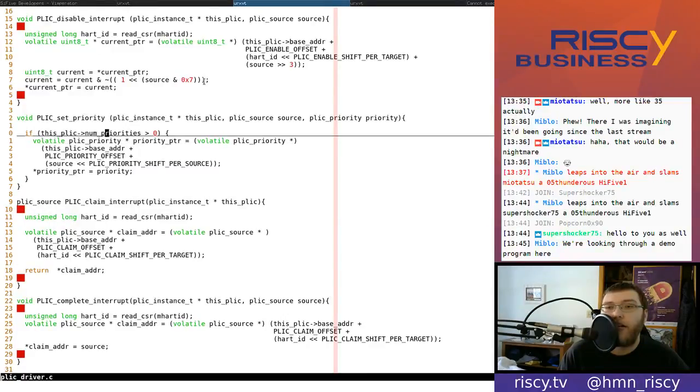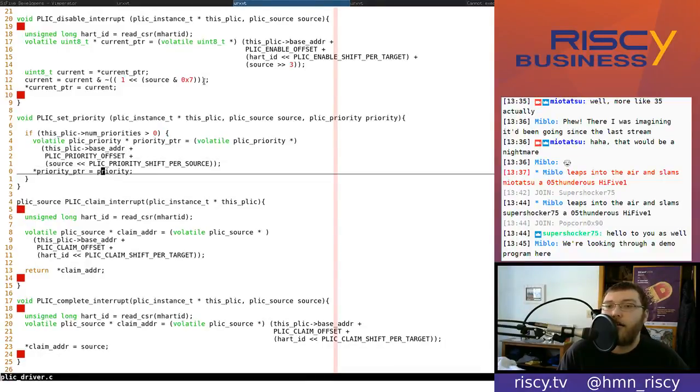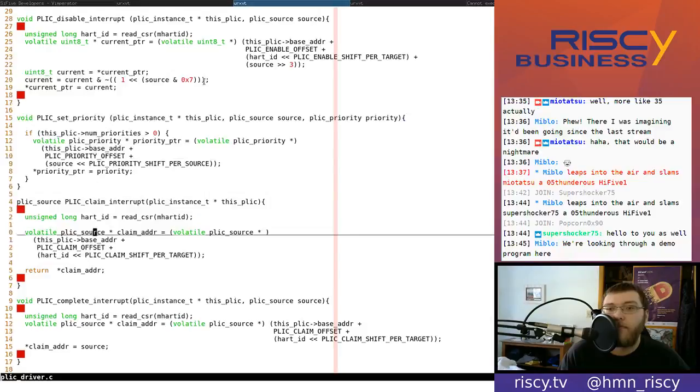So let's see here. We're saying if we have num priority greater than 0, then we have a pointer, which is the base address plus this and some math. And then we're just setting the value to priority, which is what we passed in. And then we have a claim interrupt.